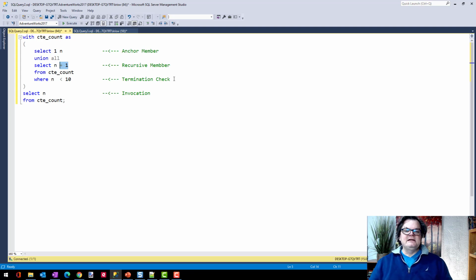Then we're going to encounter the third piece of a recursive common table expression, which is the termination check, which helps us end the whole darn thing. Because if we didn't have a termination check, it would just keep tumbling along until it ran out of memory, or as we would call it, an infinite loop. So the termination check just has it quit. In this case, we're going to stop counting when n is less than 10. And then the invocation is what starts the whole thing up.